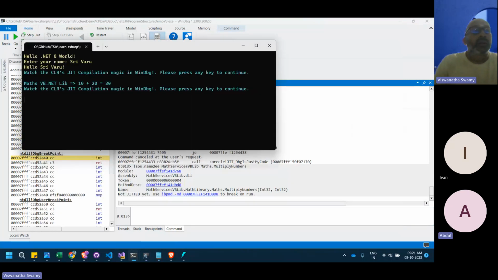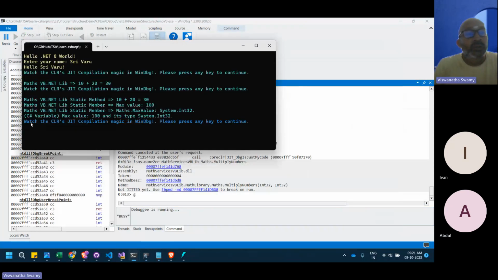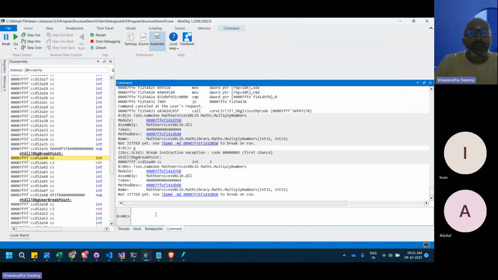So now I press enter, come back and click on go. And again, it is running. So now the second debugging point, which I kept here, is this one. We completed working with the VB.NET library. Now again I'll come back and ask, did you compile the VB.NET multiply method? It says, no, I didn't compile.